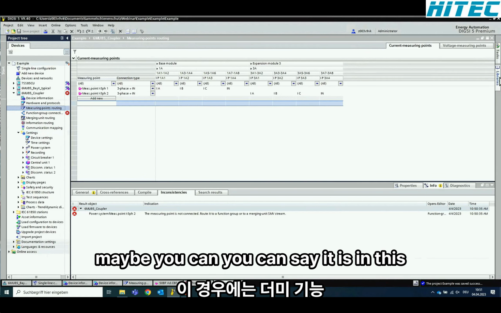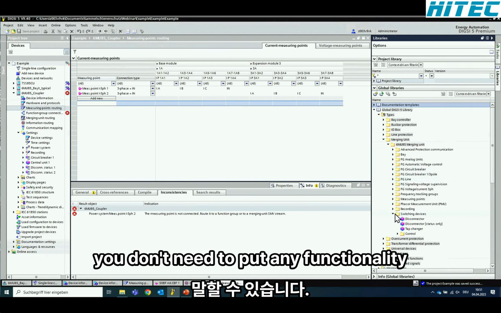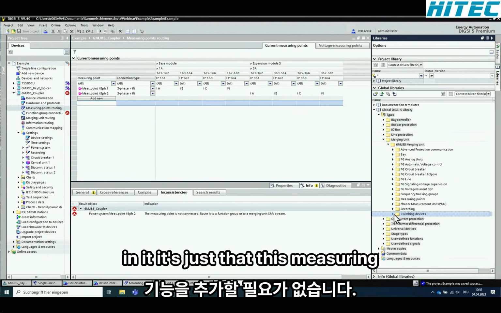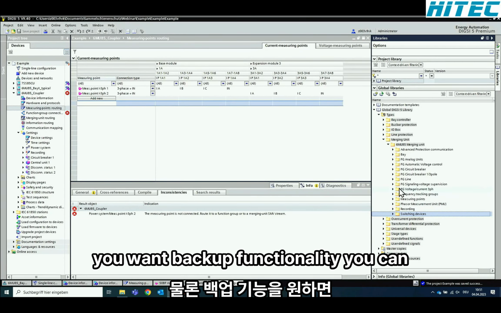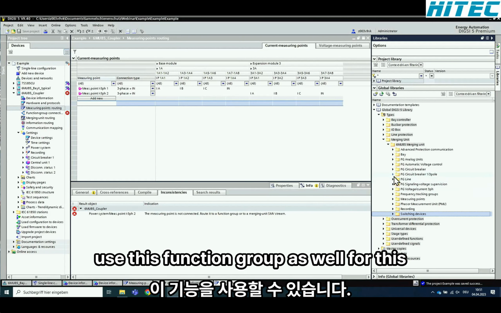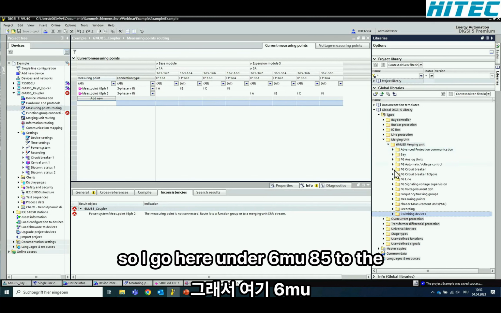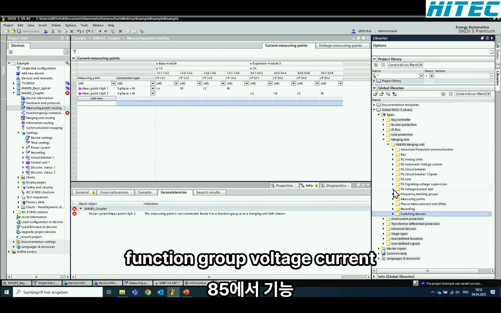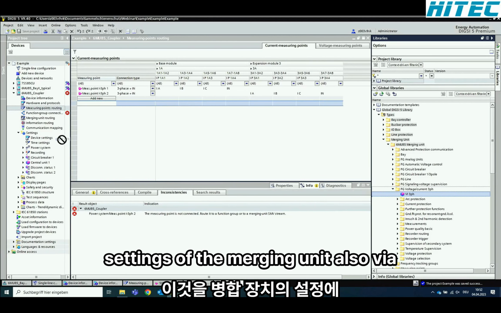Maybe you can say it is, in this case, only like a dummy function group. You don't need to put any functionality in it. It's just that this measuring point has a connection. But of course, if you want backup functionality, you can use this function group as well for this backup functionality. So I go here under 6MU85 to the function group voltage current phase and insert this to the settings of the merging unit also via drag and drop.